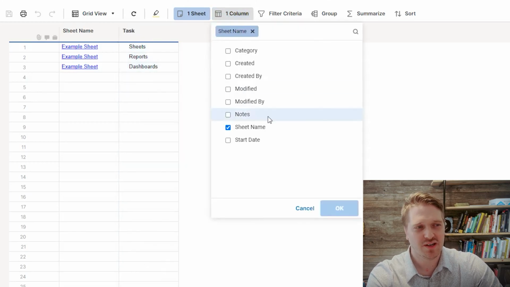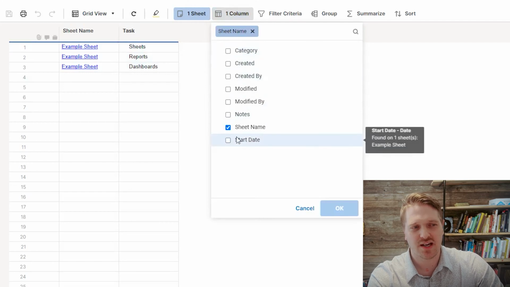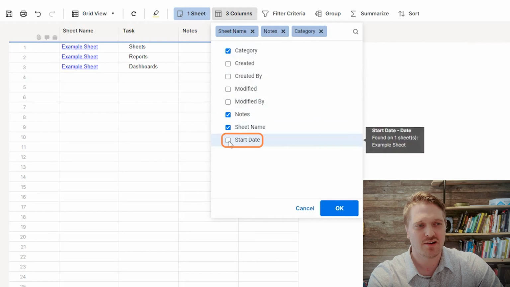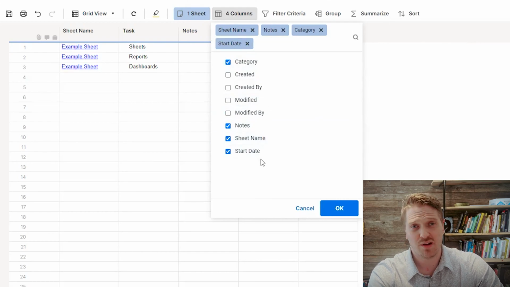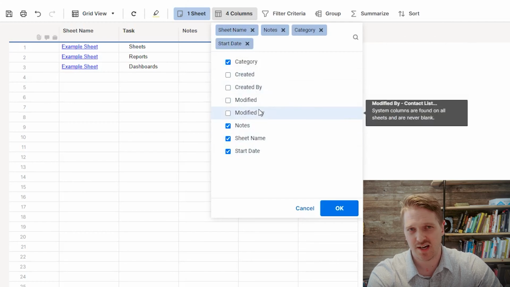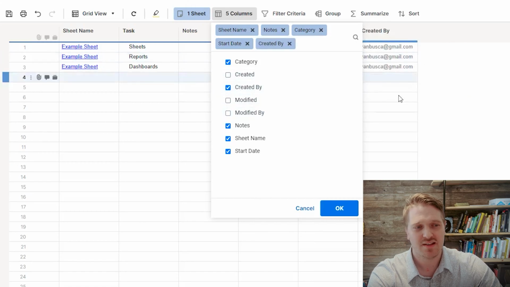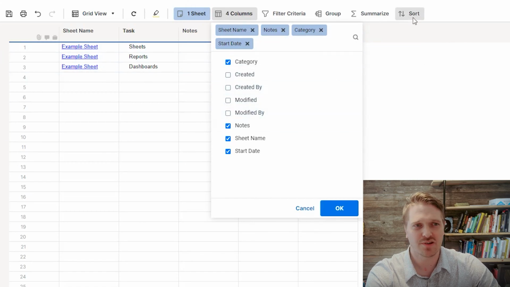I can then add a column and I can choose any of the ones that I've had in the sheet. So you see notes as well as category and start date. These are values and columns that are already in my sheet. These extra ones are available to me anytime because they are system columns. Modified by, modified, created, and created by are all values that the system always knows. So I can bring them, I can remove them. I cannot edit them. They simply tell me what my user email is.